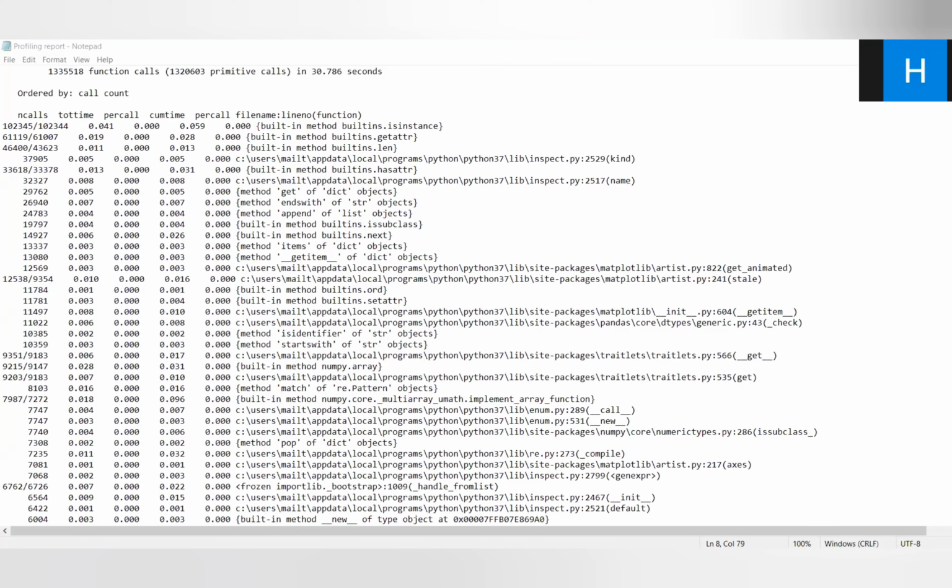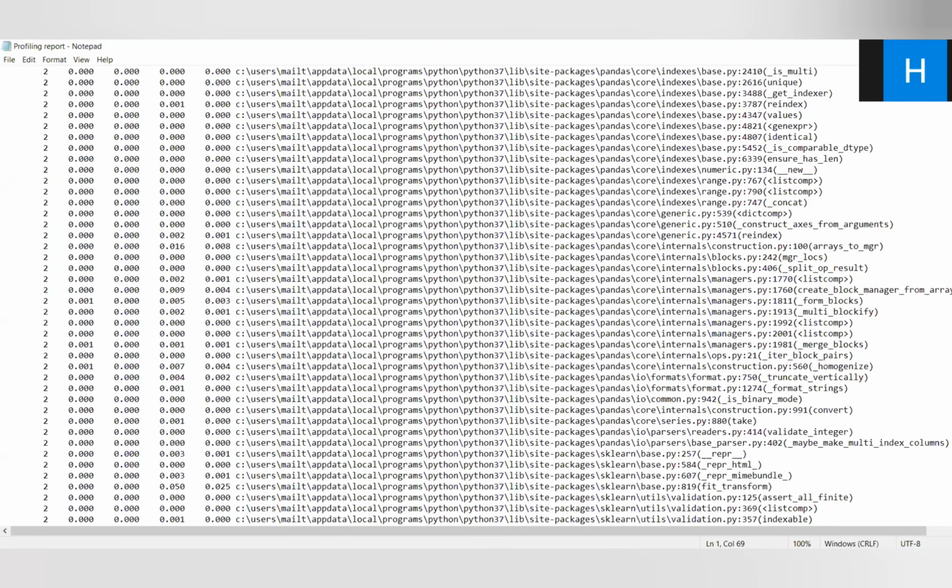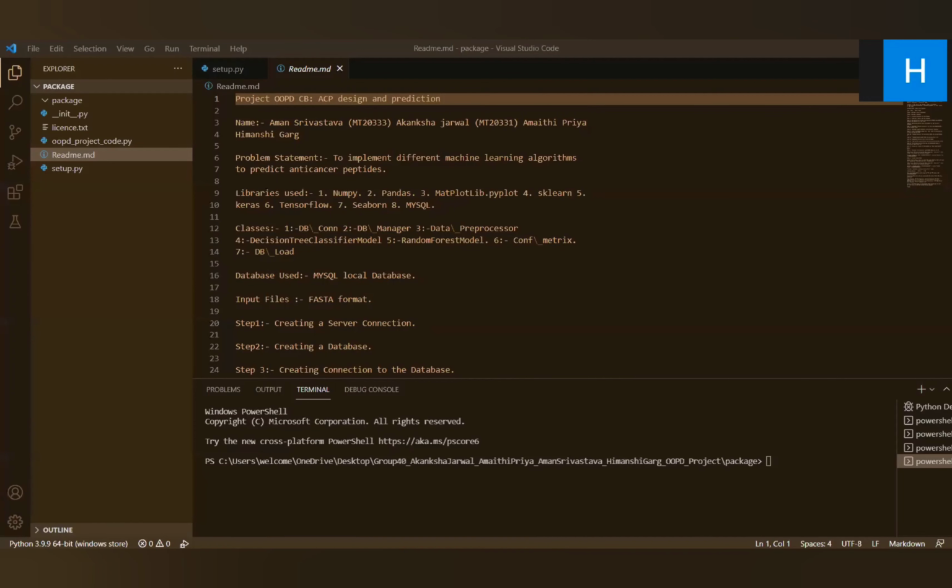Now we move towards our README file, in which we summarize our code. We have stated our problem. We have stated the libraries which we use, classes, and database which we use. We use FASTA format as an input file, and all the steps which we used while doing our project code. We also mentioned our results in this: true positives, true negatives, accuracy.